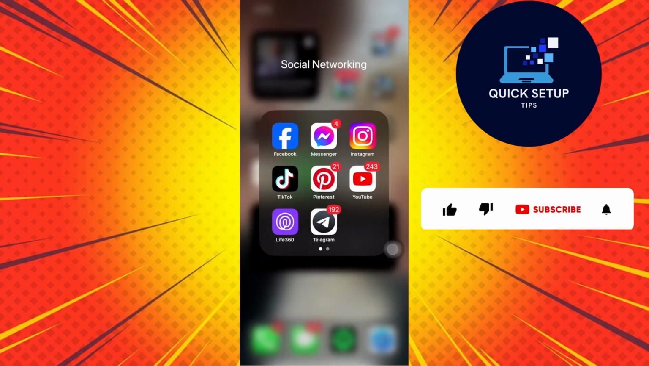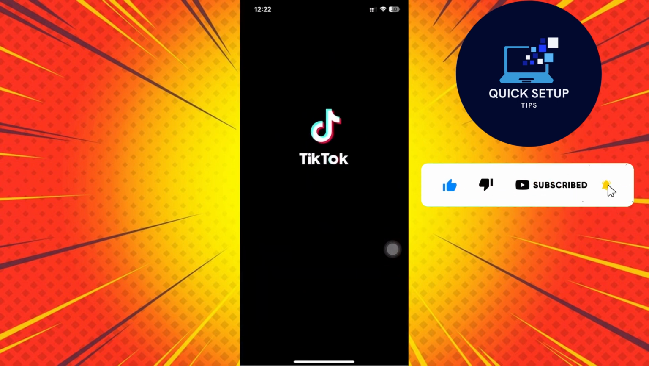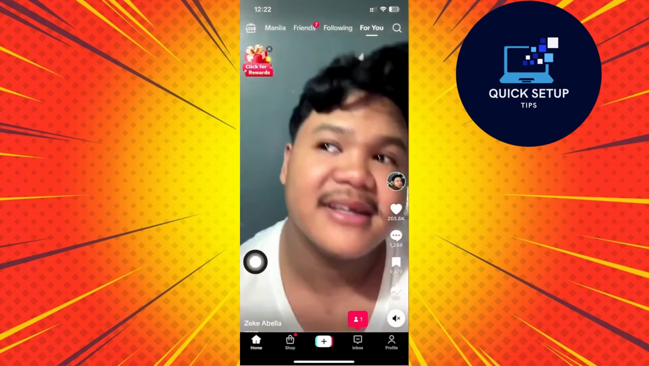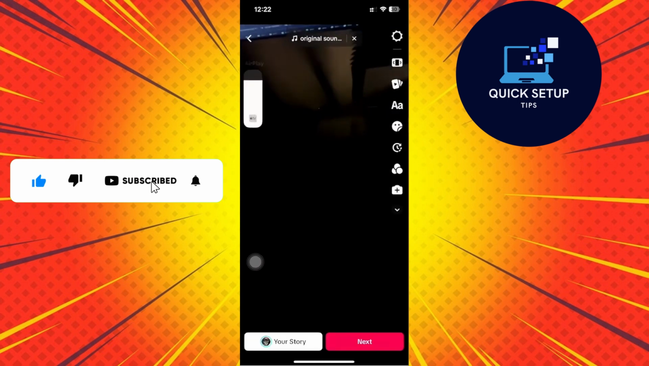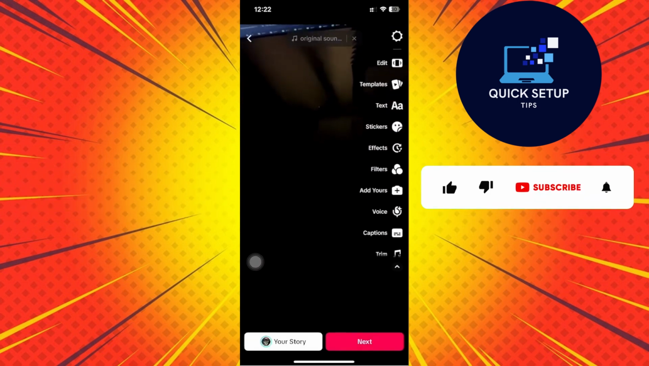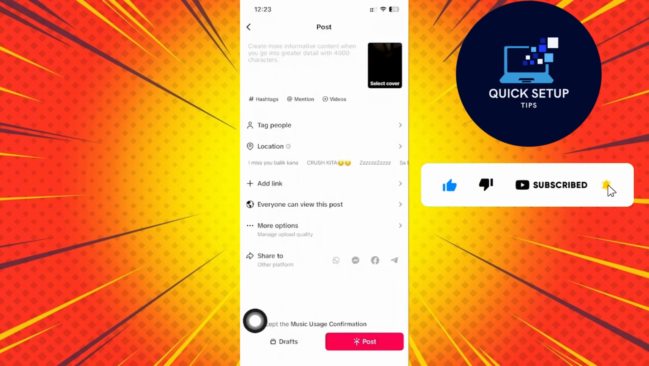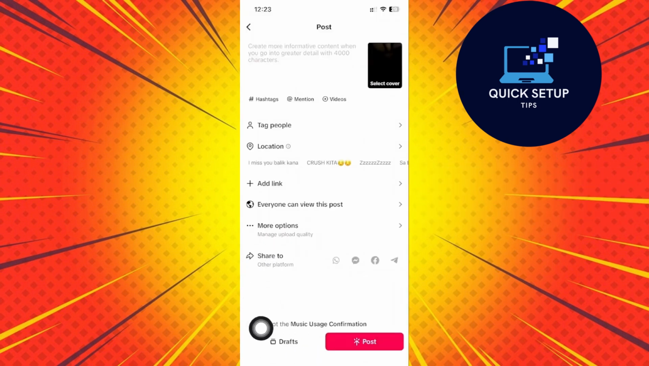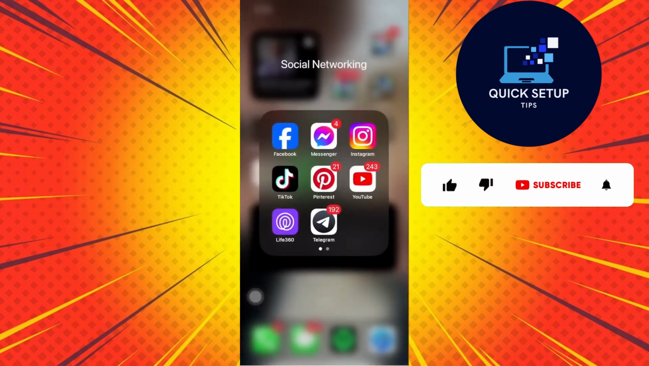So let's get started. First, open up the TikTok app on your mobile device. Tap on the plus icon to create your video, just like you normally would. However, when you get to the next screen, you'll notice that TikTok only gives you the option to post the video right away. Now, if you want to schedule your post but don't see that option, here's a quick workaround. Instead of posting immediately, save your video as a draft and come back later to post it manually. But, of course, this isn't fully automated.